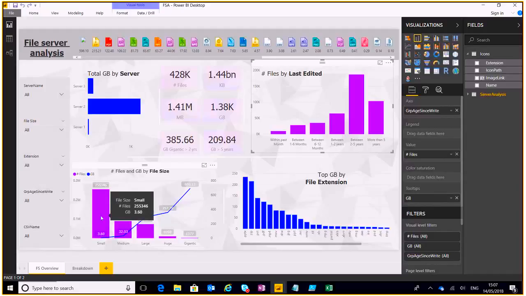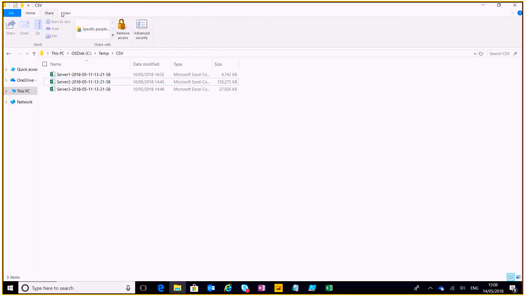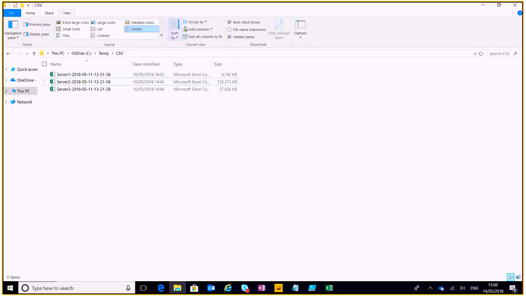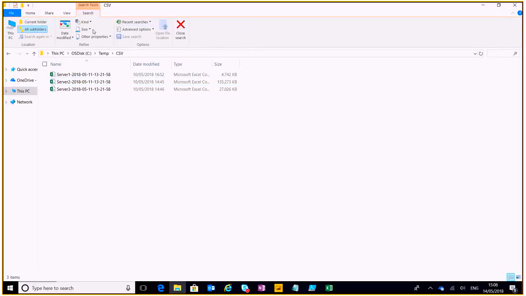So when you do a search, let's say for example, if we do a search over here. Where's the search gone? No, there's a search. So if you do a search and we click on this size here, we can see we've got tiny, small, medium, large, huge, gigantic, etc.